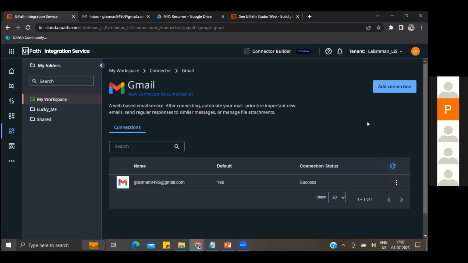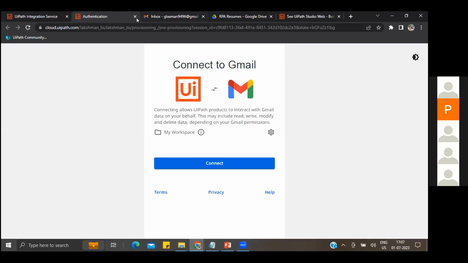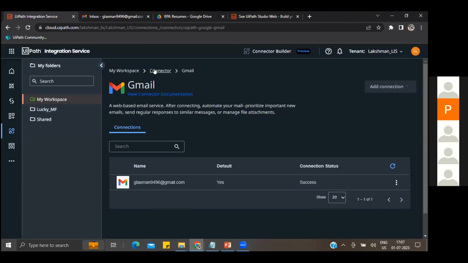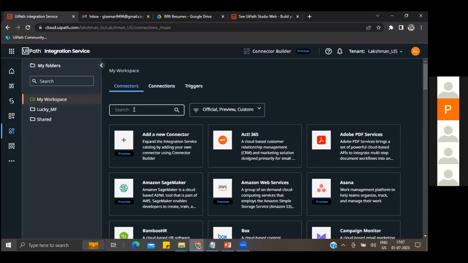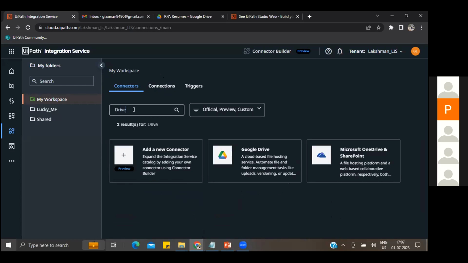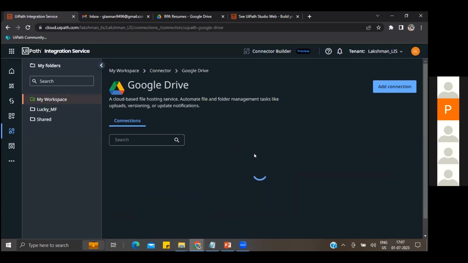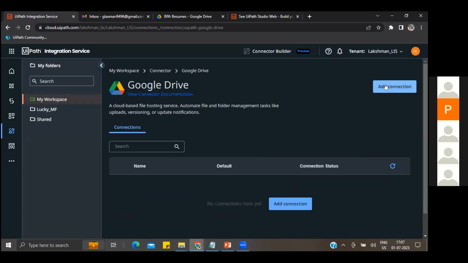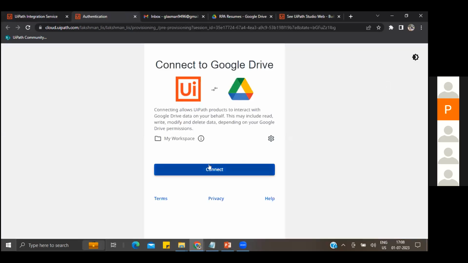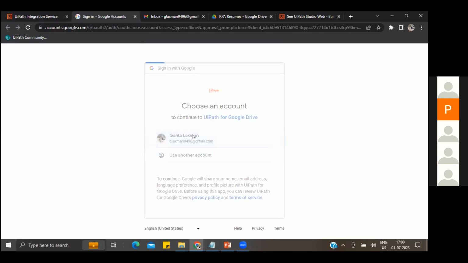Now I am integrating the second service, which is Google Drive. I'm coming back to the connector space and searching for Drive. So Google Drive, you can see it, right? I'm using Google Drive as part of the integration services. I'm doing the same steps: whichever connection you want, you select it and click on add connection. Here again, we need to give permission to Google Drive so that UiPath can access it.